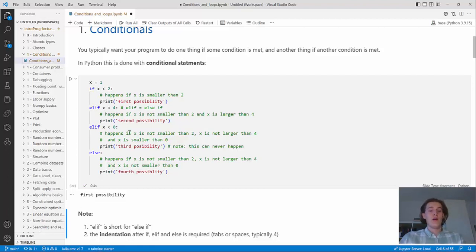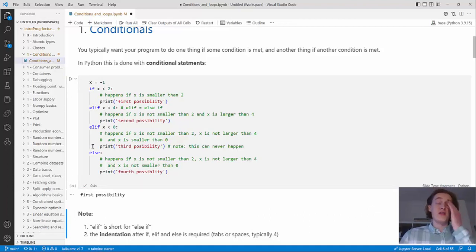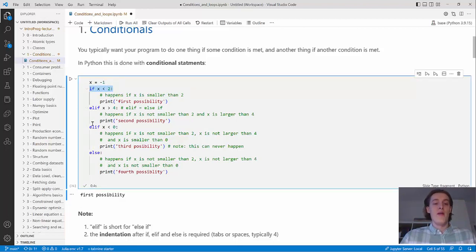And then you should note that, as written here, the third possibility can never really happen, because if x is smaller than 0, then it will also be smaller than 2. So the first condition will be true, and Python will never check whether this condition is true, because we've already seen that the first condition is true, and then Python will just print this and move on.